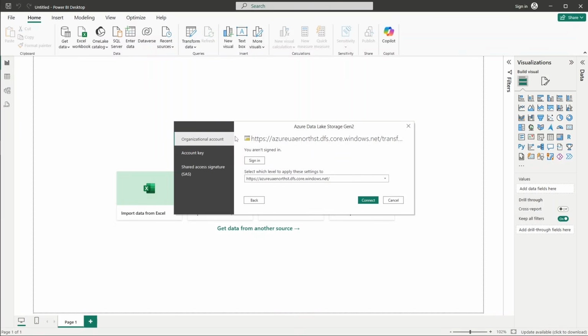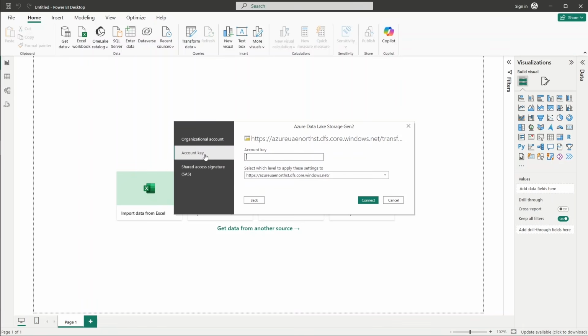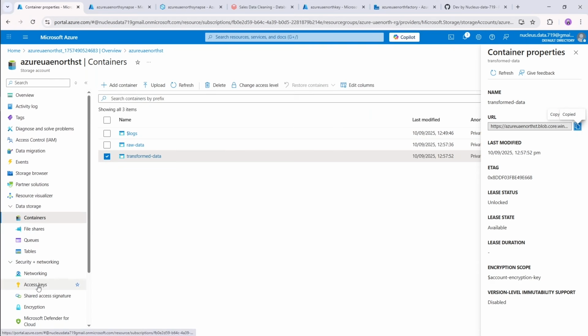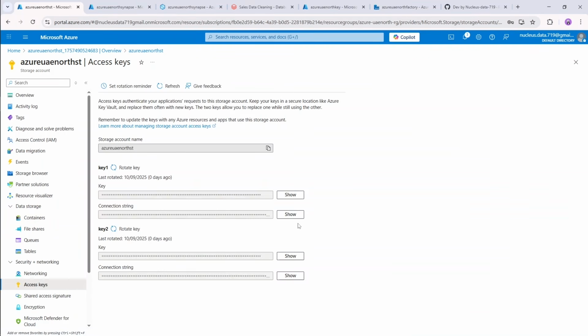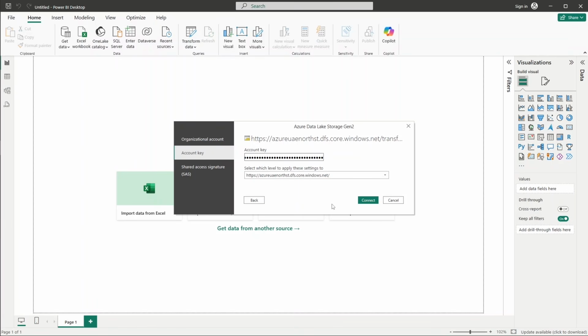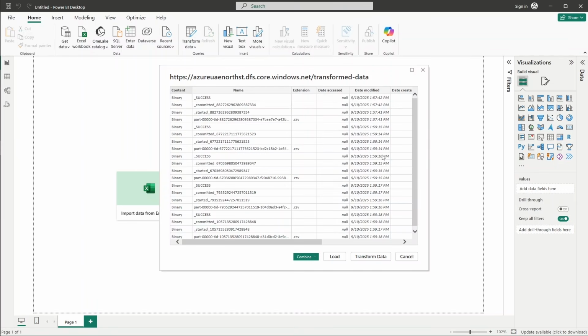Now there are three ways to connect a storage account to Power BI. First is organizational account, second is account key, third is shared access signature. We will do the account key. So go to security plus networking and access keys, and click on show and copy this key and paste it in here. And you can see here is our data.